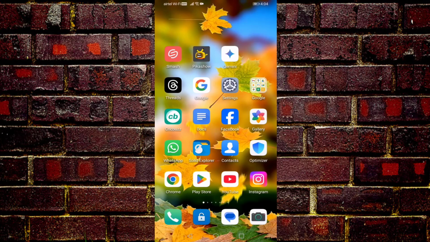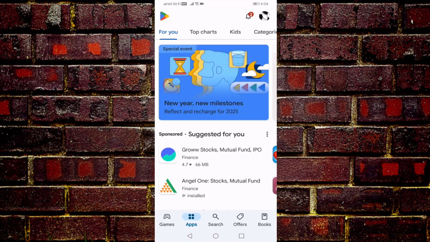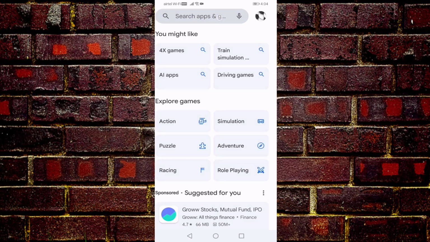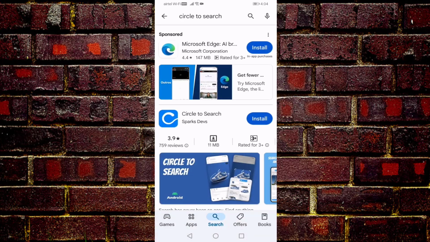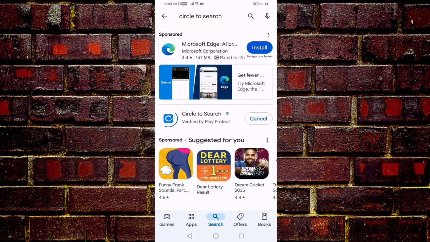Guys, first of all open your Play Store, then search here for Circle to Search. You can see here, open this option, then press on install. Wait for completion.